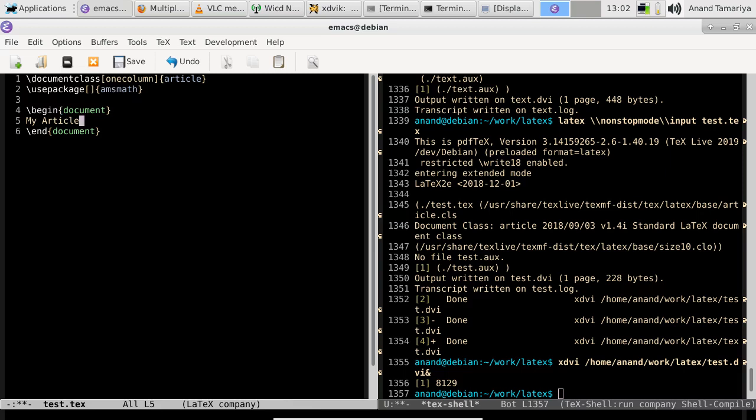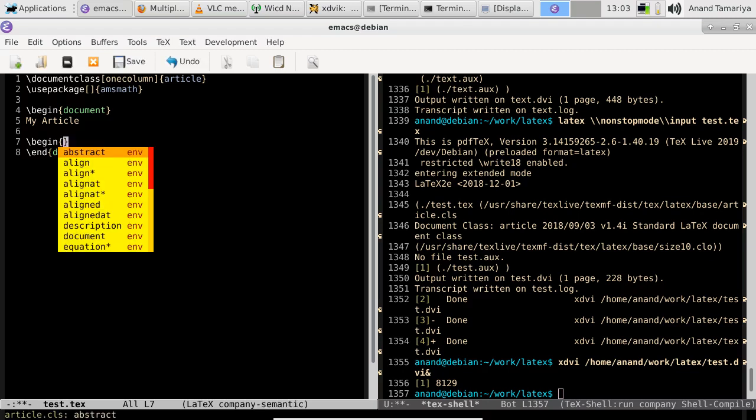So let's add a new equation here. For that, we will enclose it with a new environment. Let's delete this and list down all the environments that are available to us because of this class and packages. Company semantic, and see, you have a whole lot of environments added to it, but we'll be using equation.